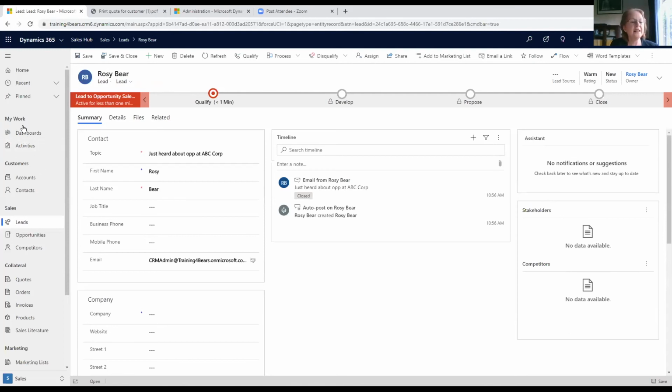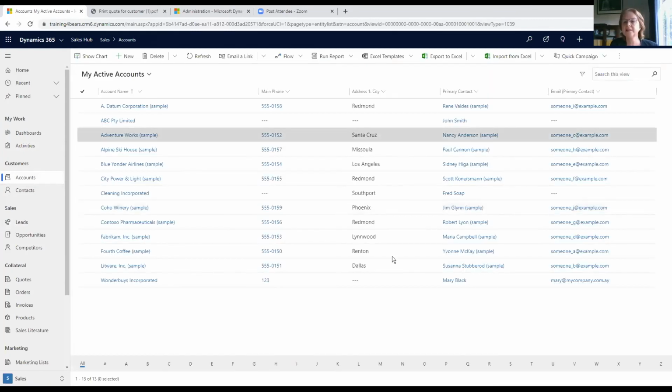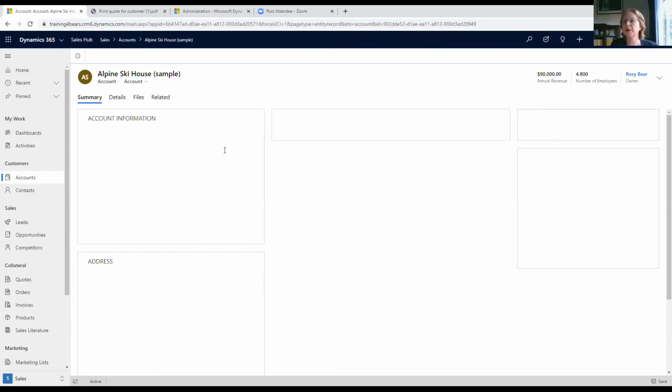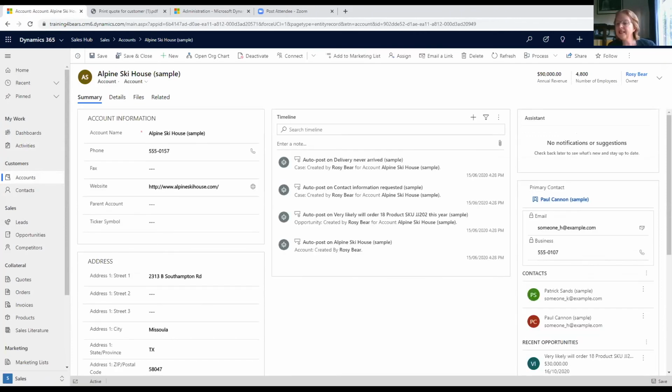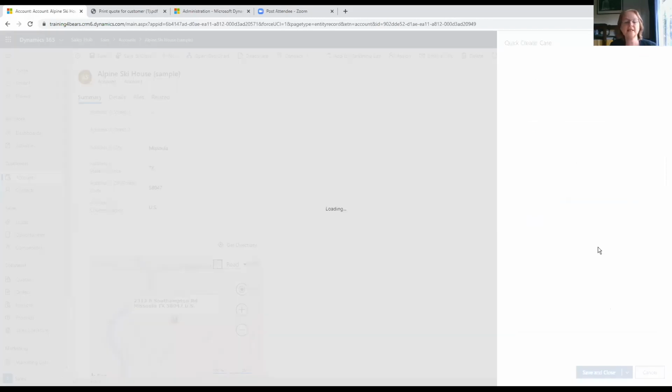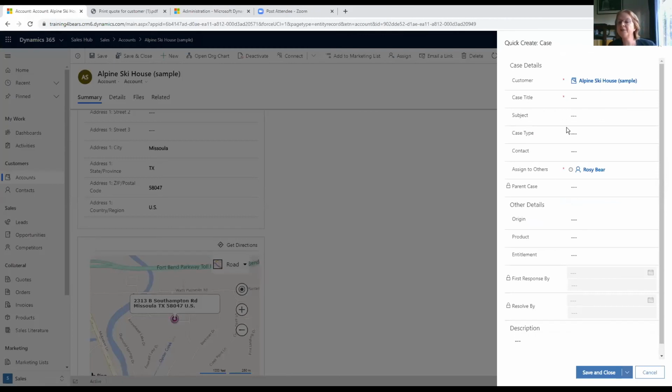And then the final part that Dynamics helps you with is the customer service idea. So this is where you've got a client who has a question or a complaint or a problem, and this is handled using case functionality, which is down here. And now if we've got a new case, I can click here, new case. Again, information has been pulled through.